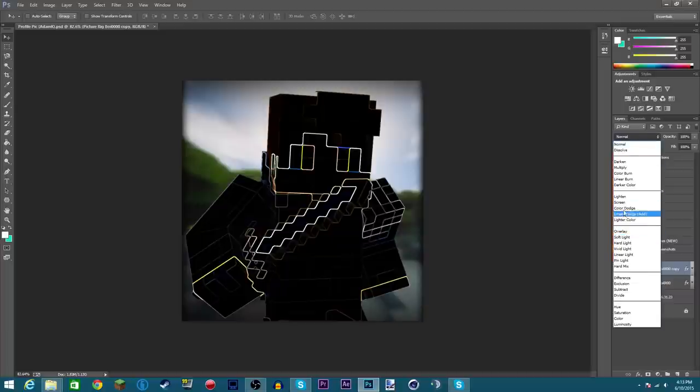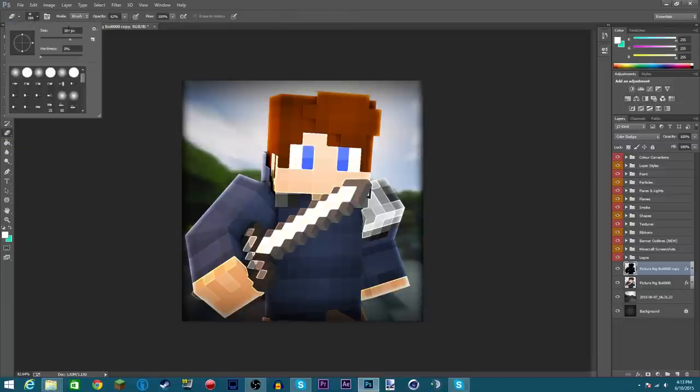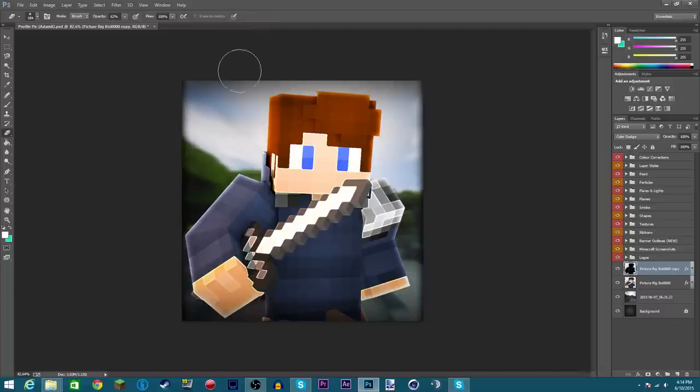Alright, now once you have that, you go up here where you have these blending options, and you're going to set it to color dodge. So now you have this. Next, what you're going to want to do, you're going to go to your eraser, set the brush size to like 200, 150, whatever, anywhere between that, set the hardness to 0, and set the opacity down to 62%.